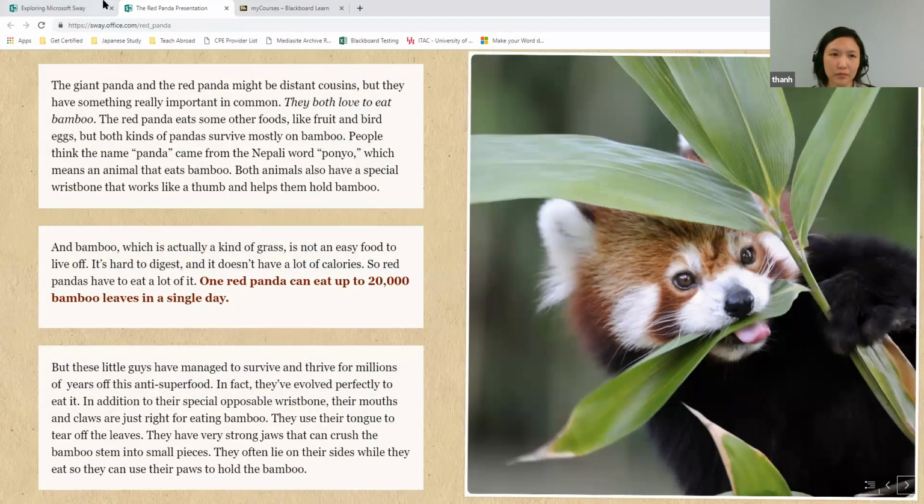Okay. So let me get out of this. I'm gonna look at this Zoom thing really quickly. Okay.